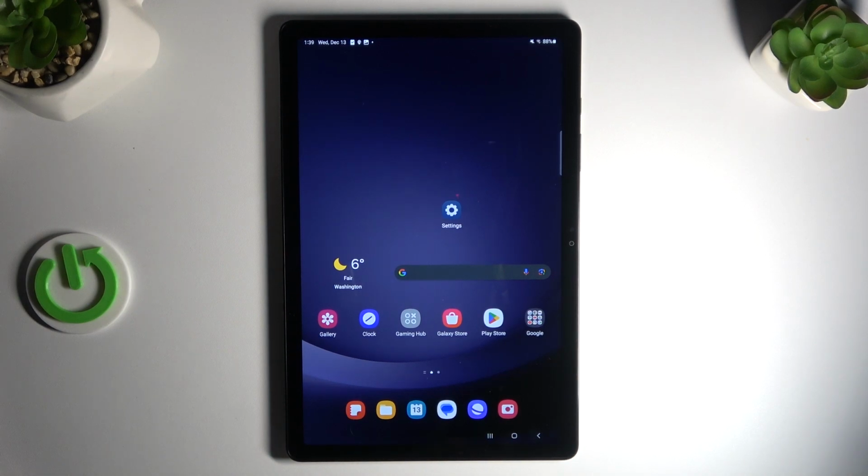Hello guys, today I'm going to show you how you can customize a watermark on your photos in Samsung Galaxy Tab A9 Plus.